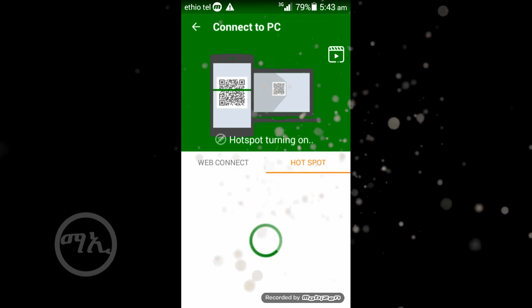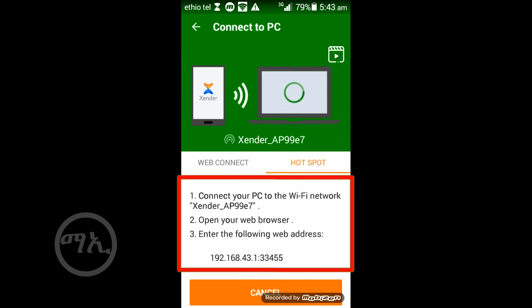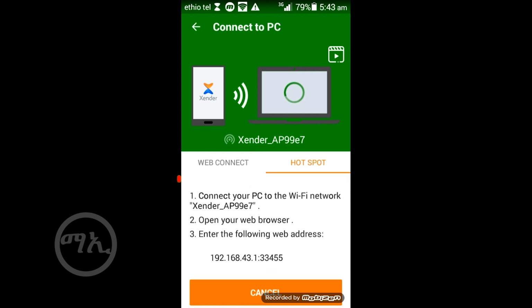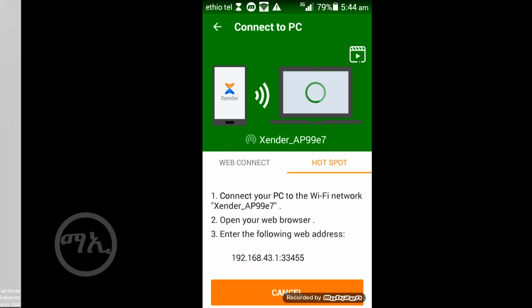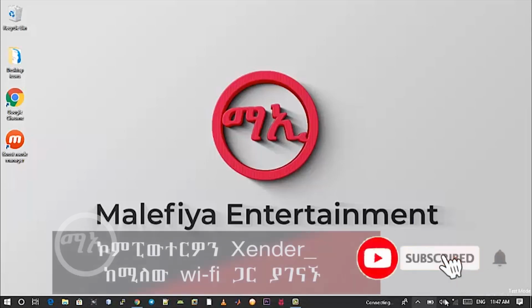Now your phone creates a hotspot and shows a 3-step instructions. Follow the instructions. Step 1. Connect your PC to the Wi-Fi network, Xender_something.